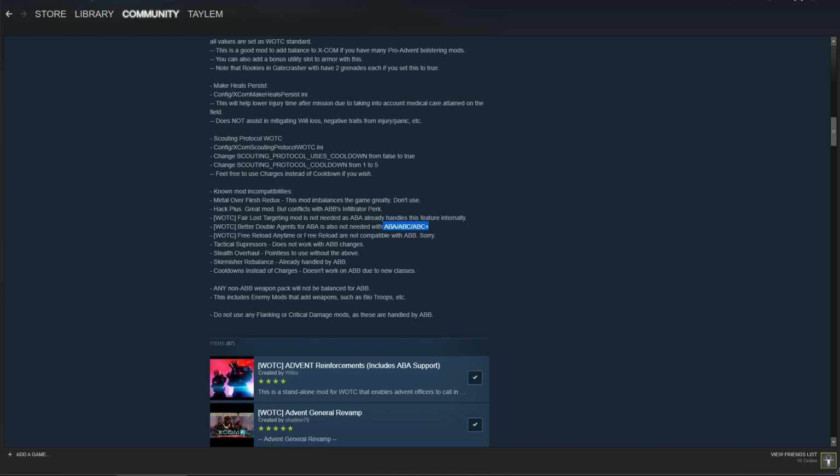Free reload anytime, or the free reload mods. I love the free reload anytime, but it's not compatible with ABB, because ABB does alter the weapon upgrades, and since the way the free reloads do is they also alter the weapon upgrades, there is a conflict there, so you can't use them. Tactical suppressors, same thing. Tactical suppressors alters the repeaters. ABB does the same thing, which is a bummer. I wish I could use tactical suppressors with ABB, but unfortunately you can't, so I just have to deal with it the old style. Of course, ABB changes the repeaters to be crit damage, so there is still no one-shot mechanic, which is cheap. Skirmishers, the whole list is here of what I found doesn't work with my ABB builds.